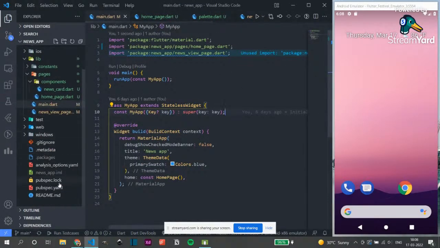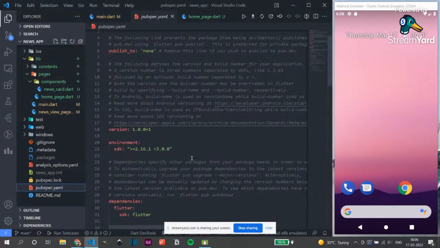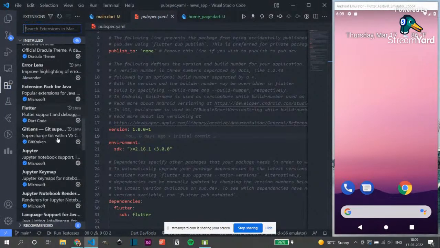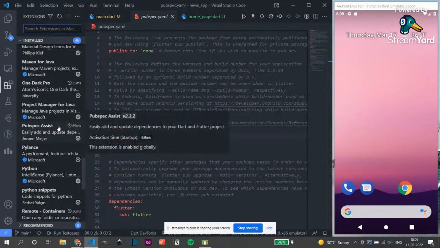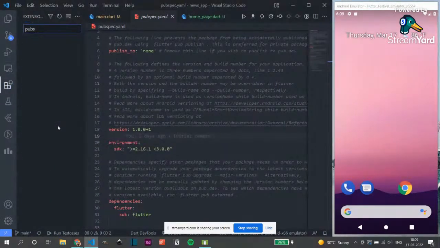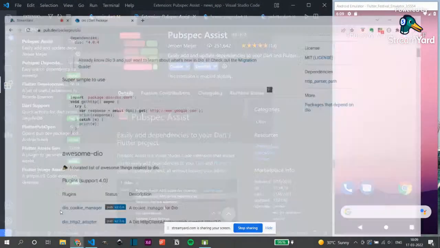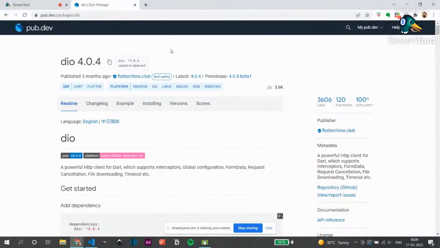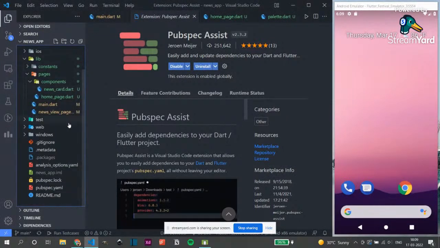Let's now import Dio in our pubspec.yaml. This is the first time we are using an external package in Flutter in this session. There is a handy extension called Pubspec Assist. With this extension, you do not need to physically go to the site and copy and paste it. You can do it directly from VS Code.